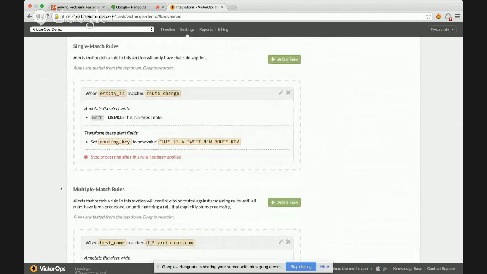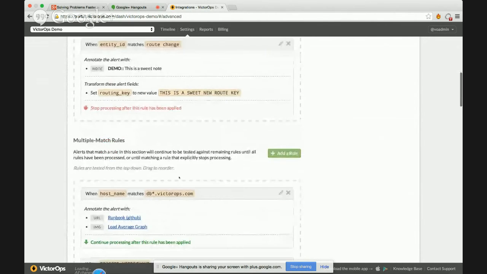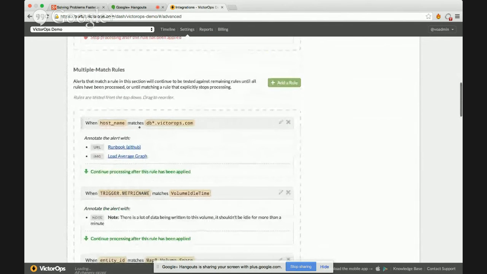Now, for the most part, they work exactly the same with one main difference, and that is with the single match rules. Once a rule has been met, it actually stops processing and it won't continue on processing any more of those rules. Now with multiple match, it's actually going to continue on cascading down through all of the different rules regardless.